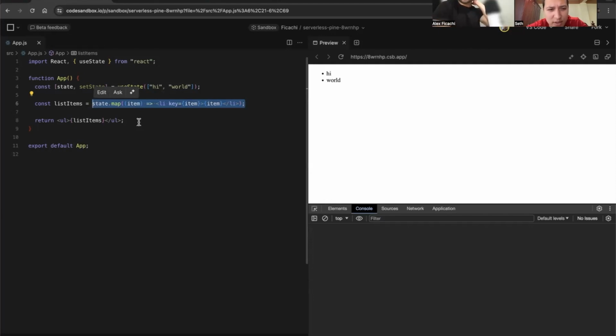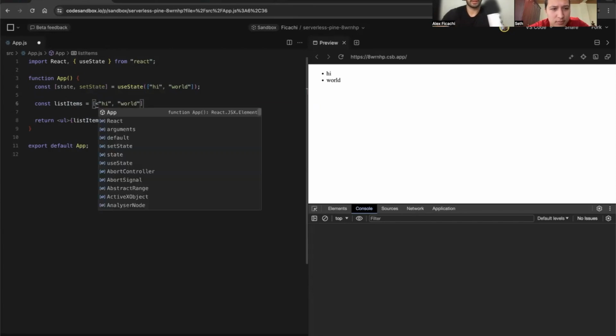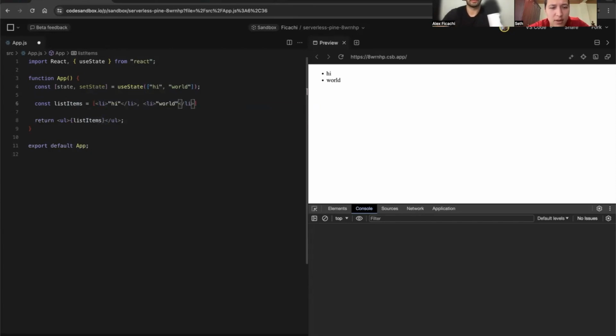And then for each thing, like the first would be hi, it's going to turn hi into a list item with a value of item. The item being passed in is whatever it's iterating on, so it's either the hi or world. So basically this map function will then return an array, except list items now that we have it in JSX.